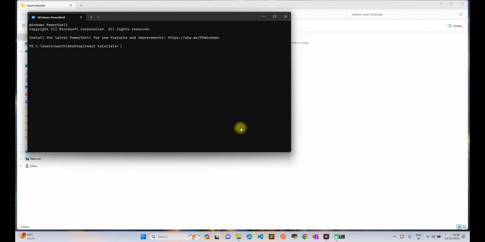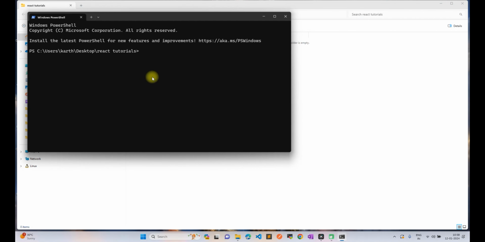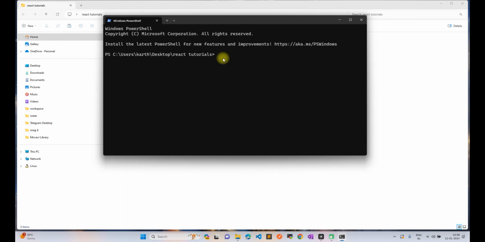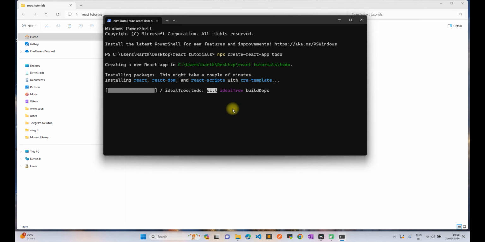Just open a terminal. On Mac, open your terminal. On Windows, PowerShell will be good, and any terminal will be okay. We are going to install a React application using an npx package. So npx create-react-app. Let's create a to-do application, so I'm going to name it to-do. It is going to take some time to download from the npx library. Let's wait for some time.